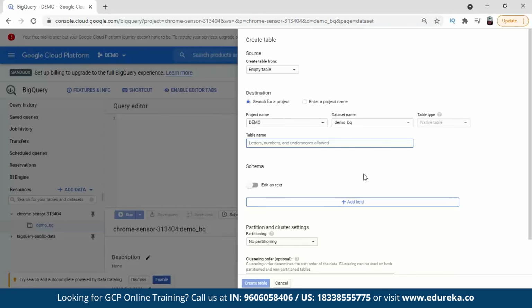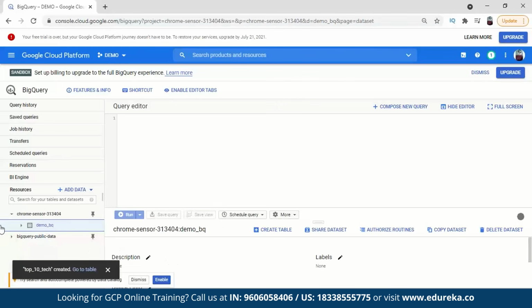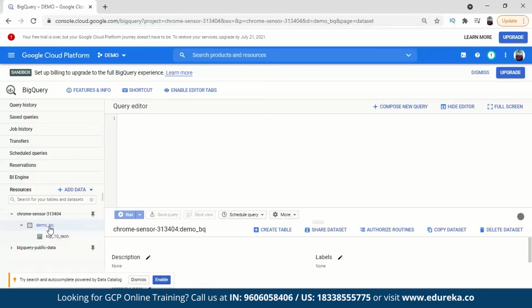What we are going to find out is, in the last decade, which technology has had the most questions posted related to it. So you can just give it a table name like top underscore. We are going to find the top 10 technologies, so top underscore 10 underscore tech. We can create a table in it. So yeah, the table is being created. Here it is: inside the project we have demo, and in the demo we have top 10 technologies.